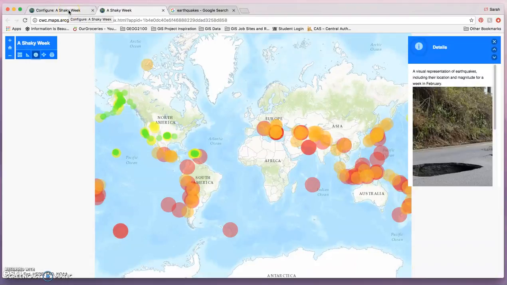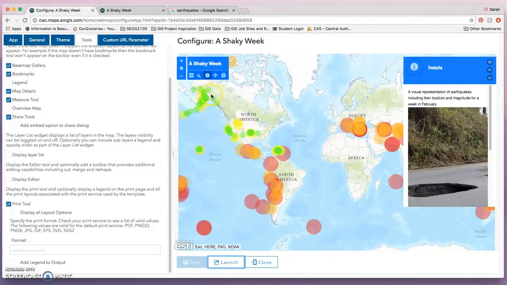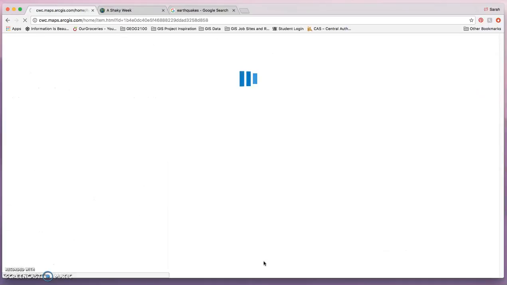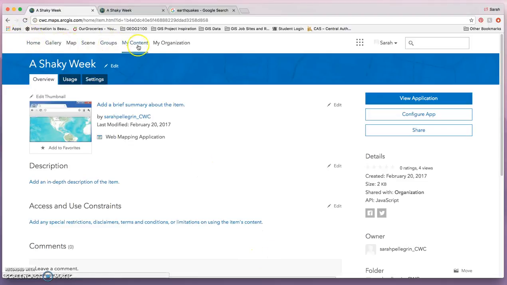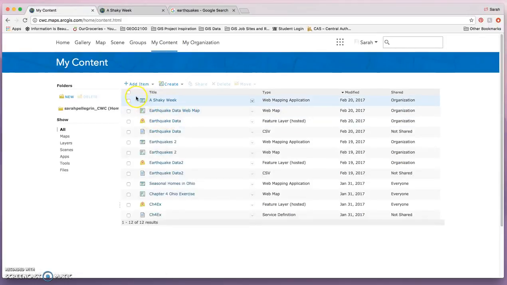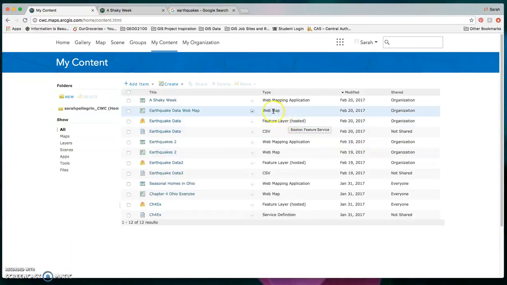So that's about it for creating the application. If you want to navigate back to your contents, which you should, go back to your customization page and just click the close button, and that will take you back to the home page. I actually want to go back to my contents and just show you quickly the different layers and things that were created. It kind of shows you the steps that you took to create this application. So up here, we uploaded the CSV, we created the hosted feature layer, created the web map, and then we created the web mapping application. So that's it for this tutorial.